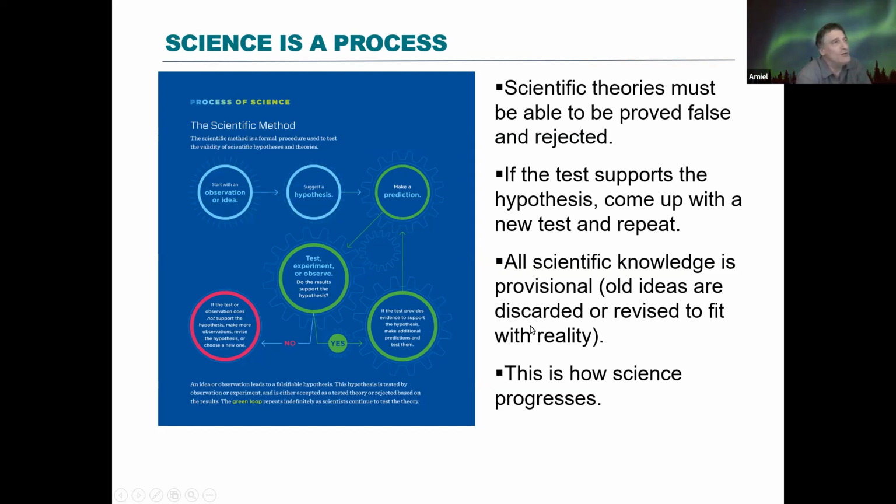Notice also this third bullet here, all scientific knowledge is provisional. It's provisional upon the test of the hypothesis. So a hypothesis could succeed some tests, but fail in others, and so you need to revise the hypothesis, make corrections to the hypothesis. It's provisional. It's ever-changing. So science is constantly evolving.